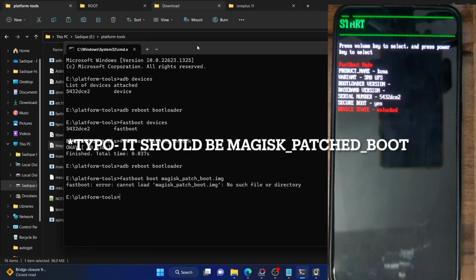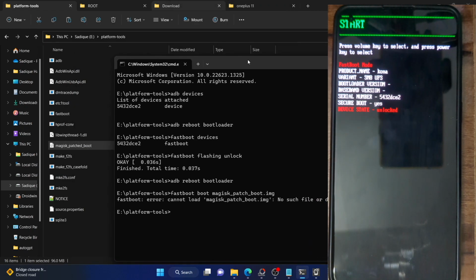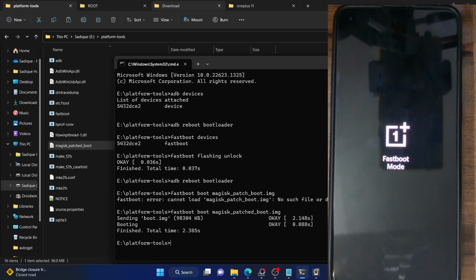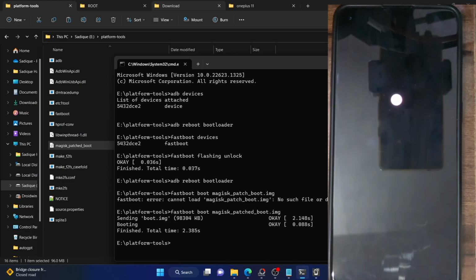Just a minute, let me verify. Okay, so the name is magisk_patch_boot. So type in magisk_patch_boot, the exact name of the file, and hit enter, and it will now send the boot.img file onto your phone, and the process will take a few seconds. Once that happens, your phone should automatically boot to the OS in a matter of few seconds. Let's wait and then we'll verify the process.